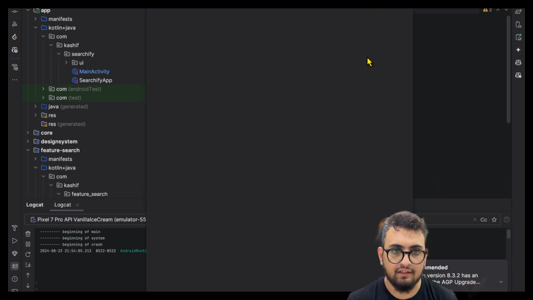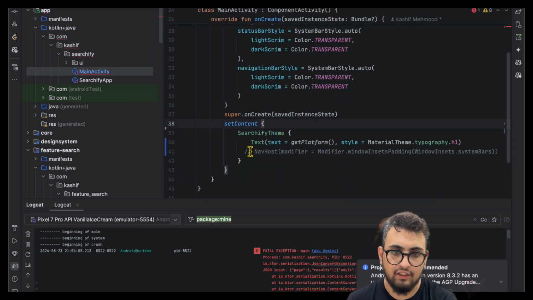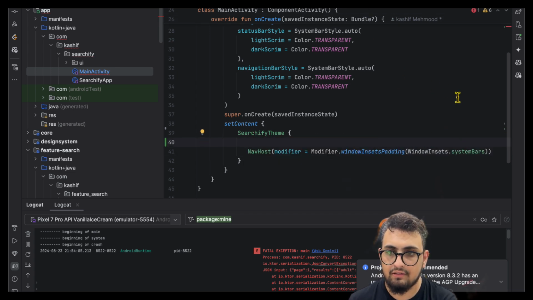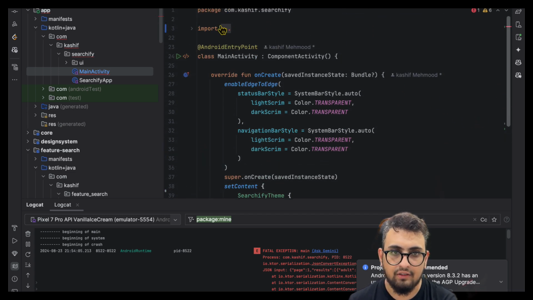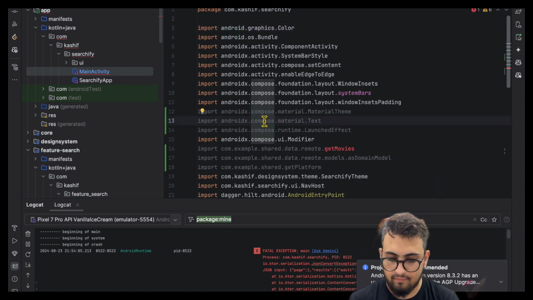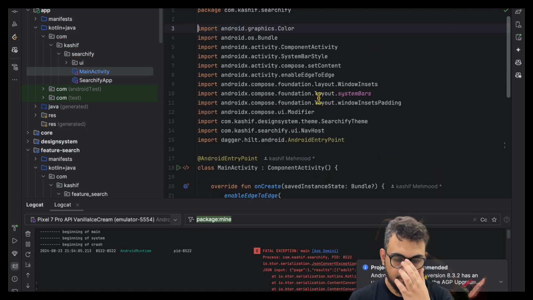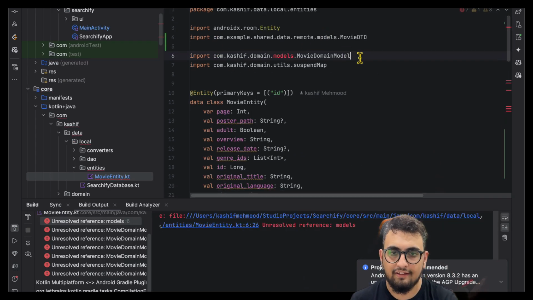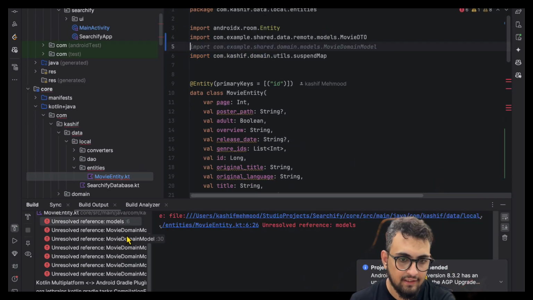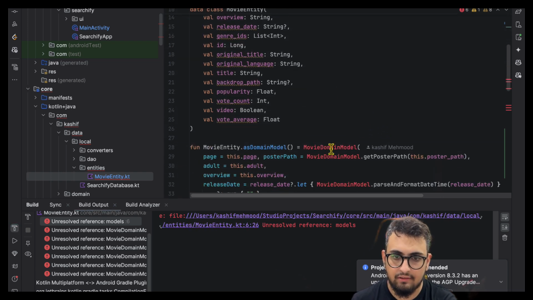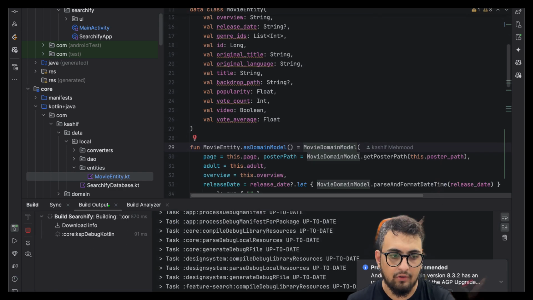Let's check our main activity. Yeah, we need to uncomment this navhost and remove this text. Oh, there's something wrong in the imports as well. Okay, get movies is no longer accessible. Let's see now if, okay, there's still a few issues that we need to address. Okay, just adding some imports. Let's run that now.